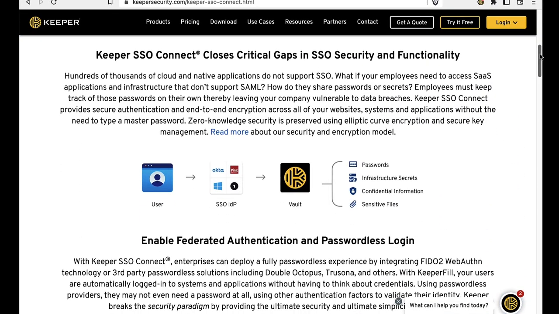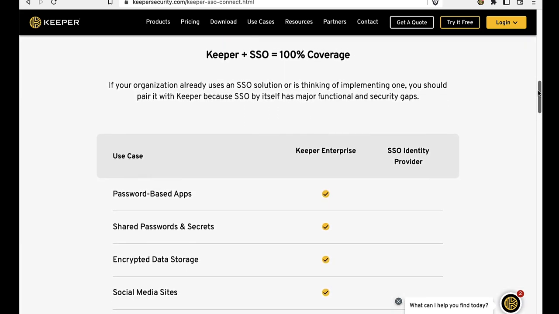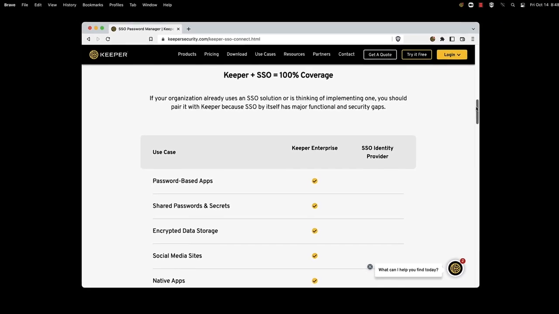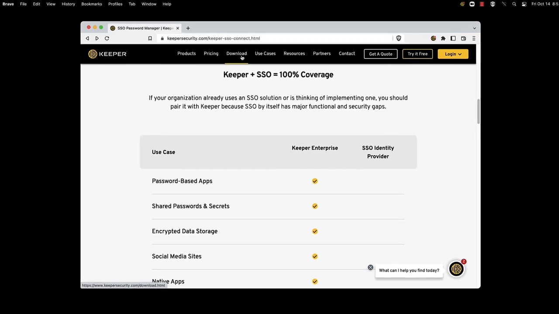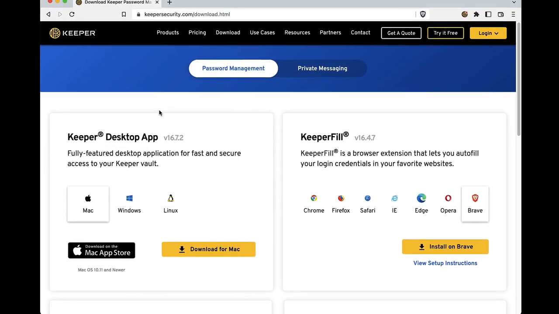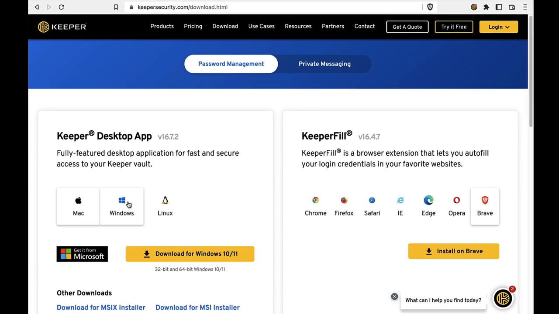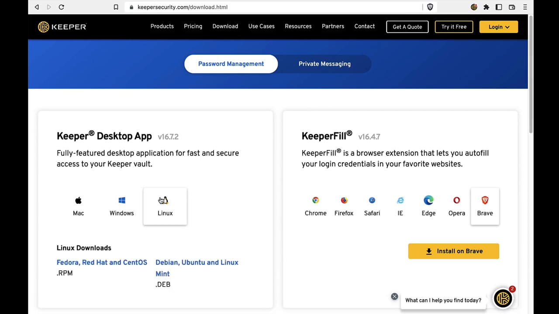Let's go through the end user experience first, and then we'll go through the Keeper admin console. When you deploy Keeper to your users, you have the choice of pushing out the Keeper web vault browser extension, we call that Keeper Fill, and the Keeper desktop app for Windows, Mac, or Linux. They work together, and they can also work independently.